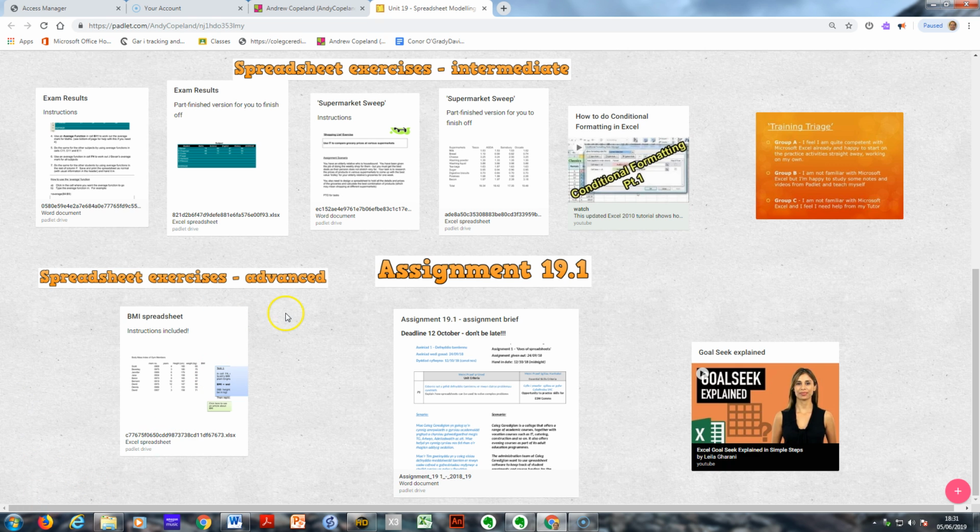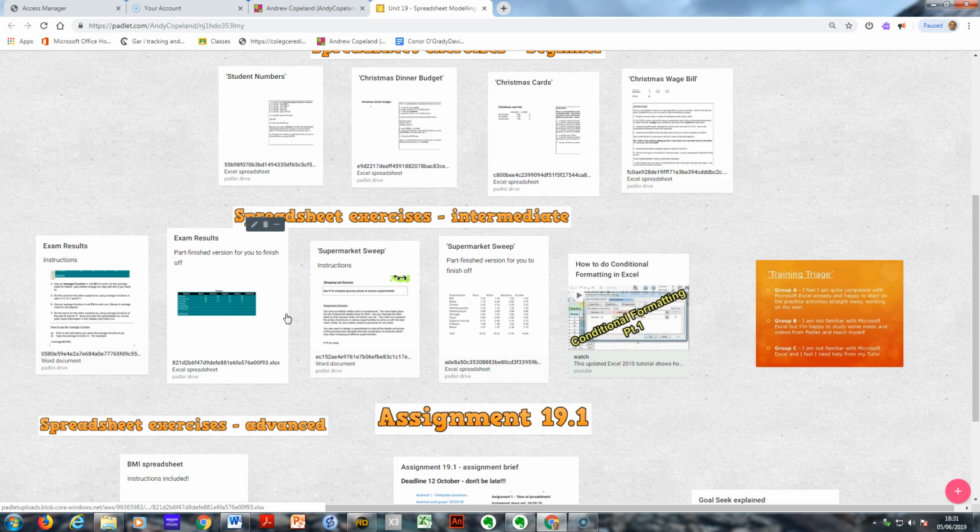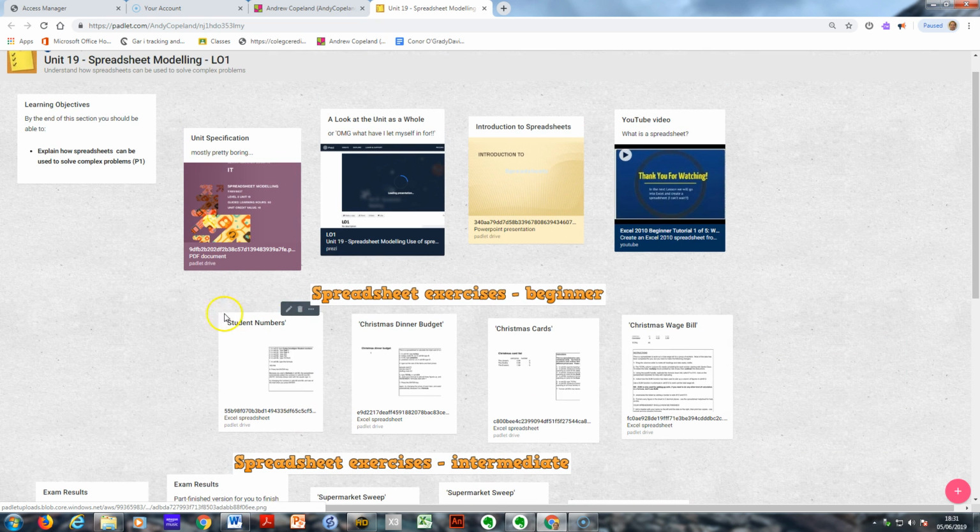So the next thing to do, before we can get to that point, is to start working your way along the second row of the Padlet and do some spreadsheet training.